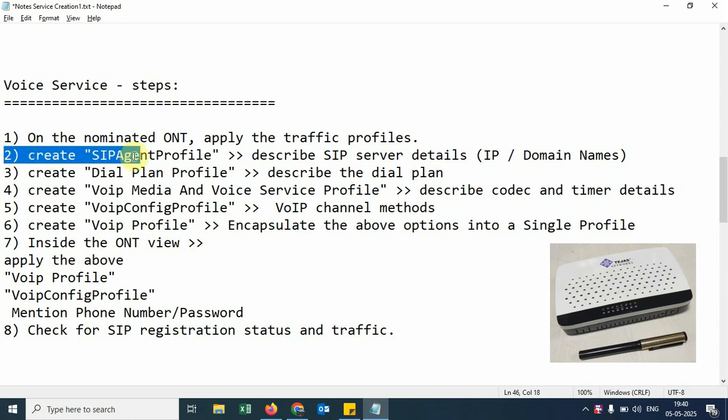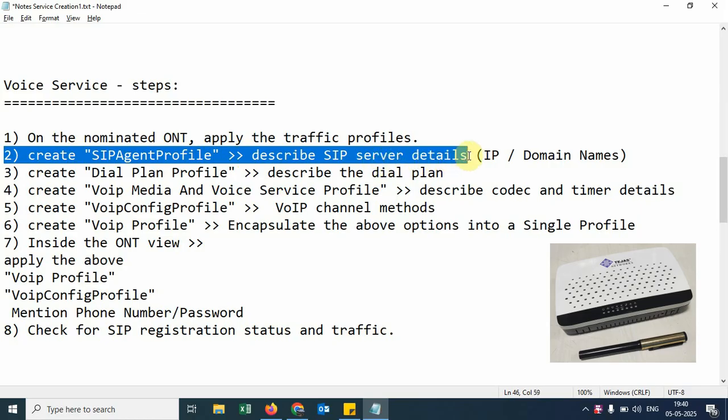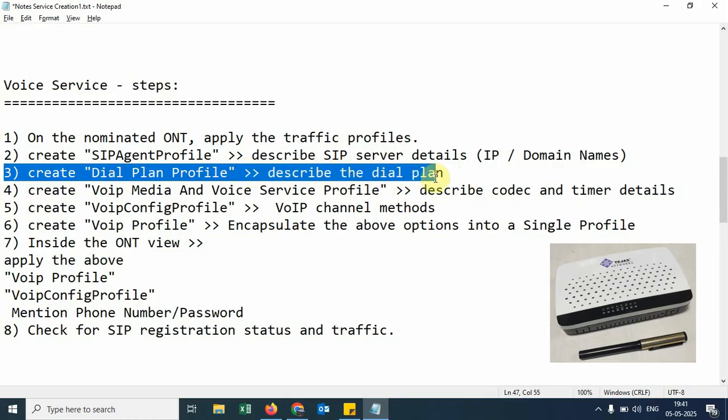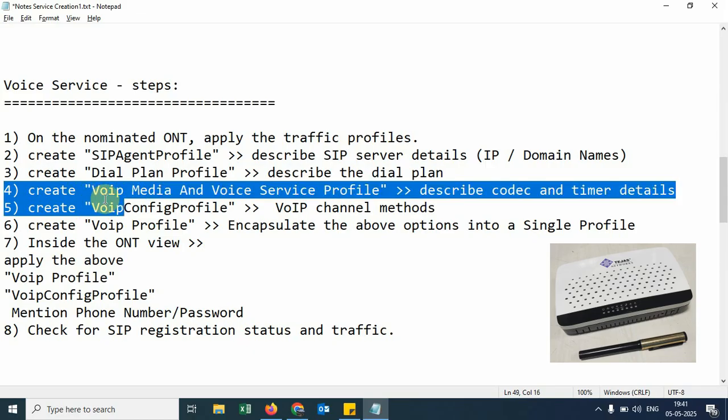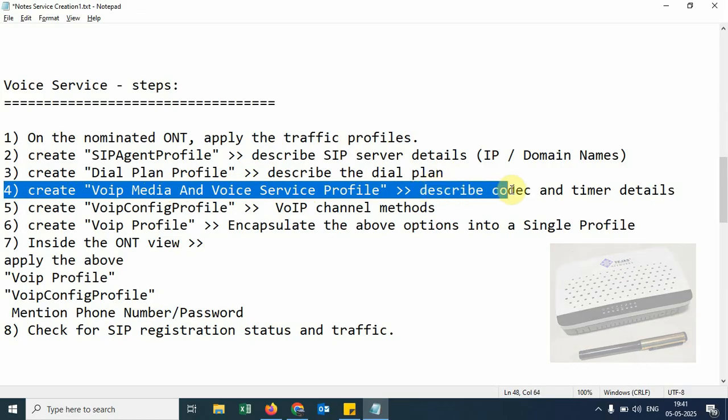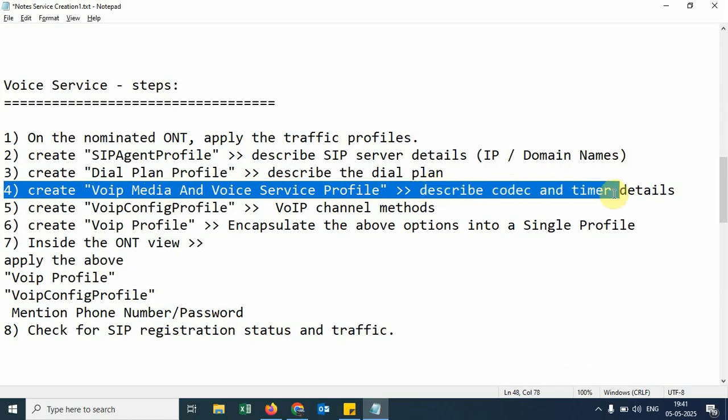So to start with, we create a SIP agent profile. It describes the SIP server details where it can be an IP address or in a domain name format. Step number 3, we create a dial plan profile. So this basically describes the dial plan. Step 4, we create the VoIP, media and voice service profile. Here we describe the various types of codecs and the various timer details.